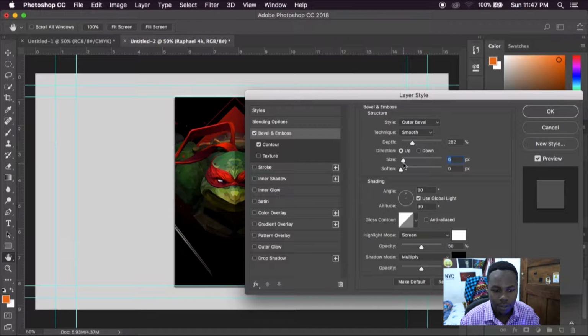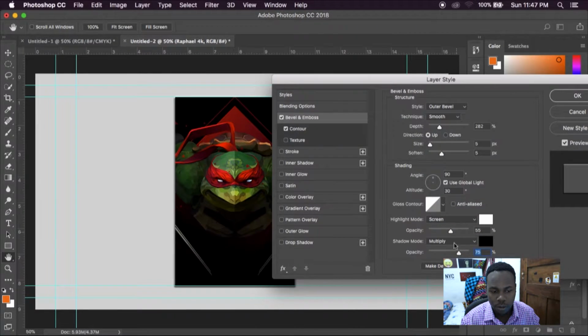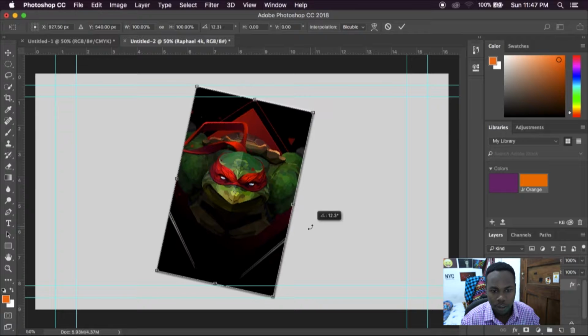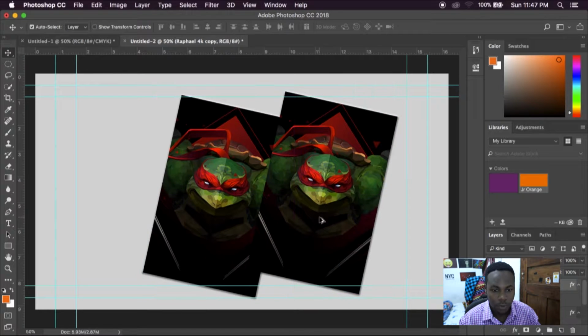Now after that, you can adjust the size, but keep it minimal, then keep it soft. Then the opacity is supposed to be a little bit smoother. Don't put a lot of opacity, just minimize the opacity, then click OK. Now as you can see, you can rotate your stuff this way.